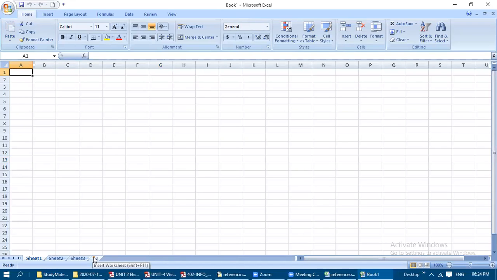So this is a Microsoft Office 2007 version. So the plus symbol will not appear here. Instead of that, we have a symbol, see, similar to a paper symbol. This is for inserting the worksheet. So if you click at that icon, a new sheet will get inserted. So Sheet 4 is getting inserted here.